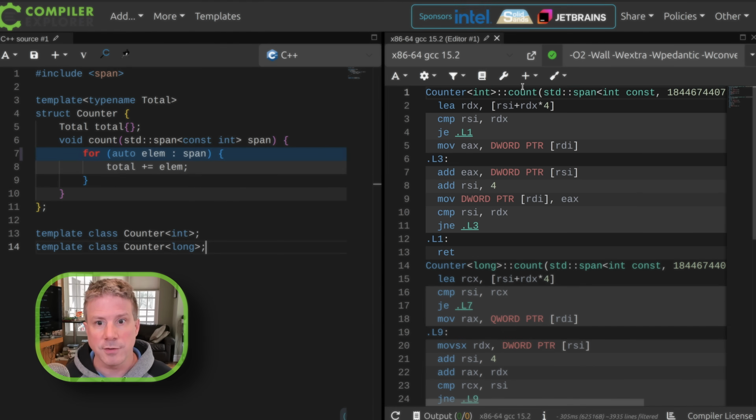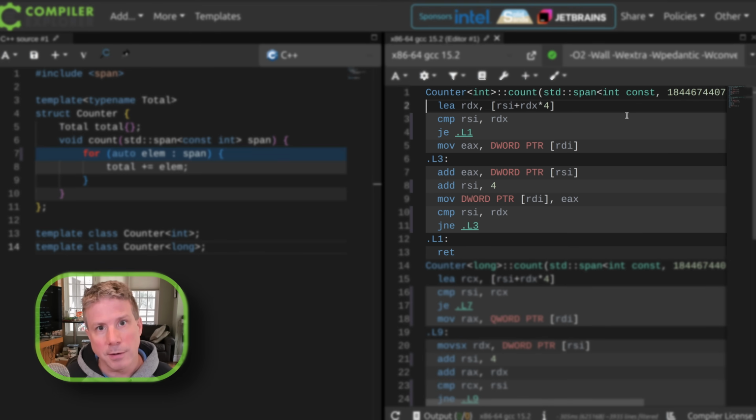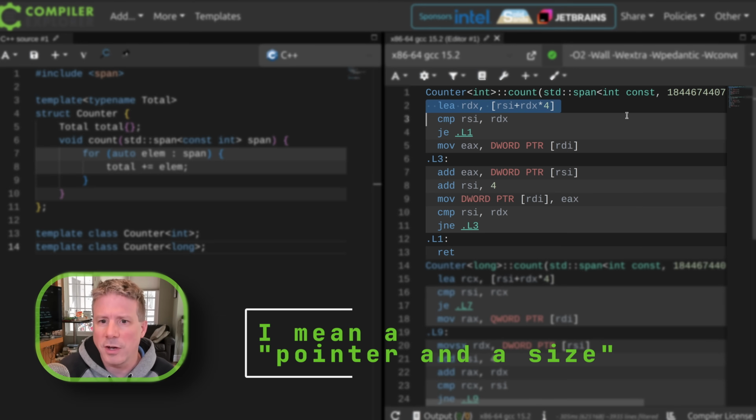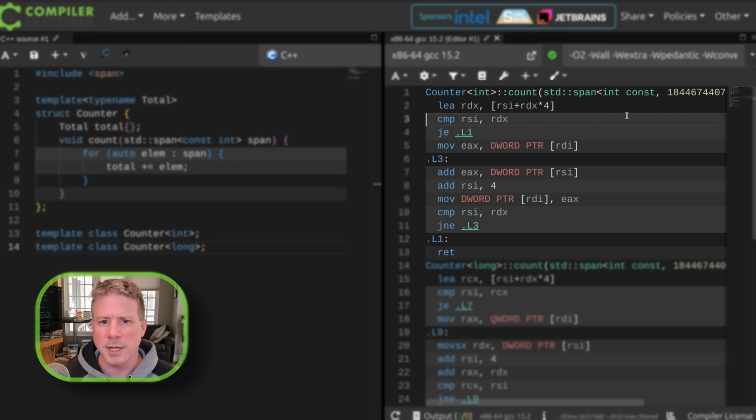We've got counter of int count over here on the right hand side, and it'll come as no surprise by now. We should be pretty good at reading assembly code. We're using an LEA instruction to find the end of the span, because the span is a pointer and a size, unlike the vector, which is 2 pointers. So here we're taking the pointer and we're adding the size times 4 to it to get the end. And we're saying, are they the same? If so, there's nothing to do.